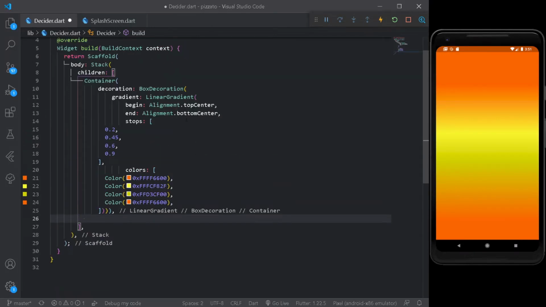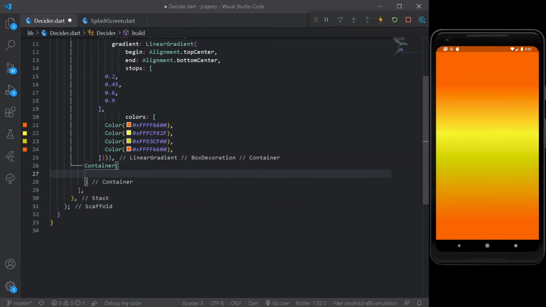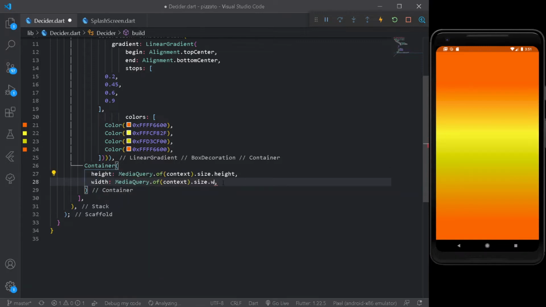So for the image, I can simply have one more container, and the container is going to have some properties of height and width. So let's have a height and width from the media query. Let's have a width here. Cool. So after having both the dimensions, let's have some more decoration.